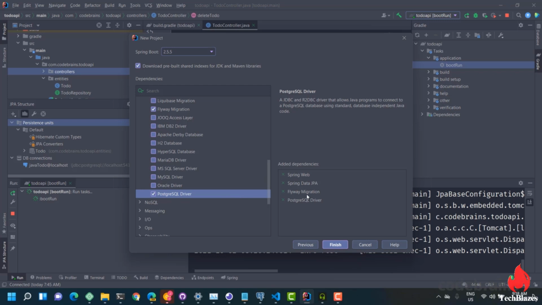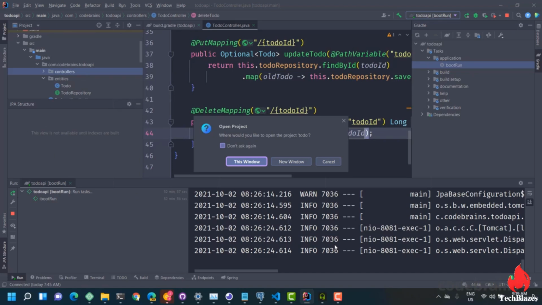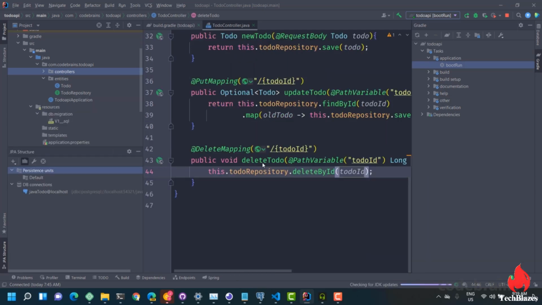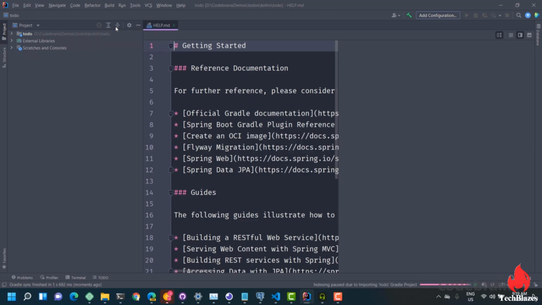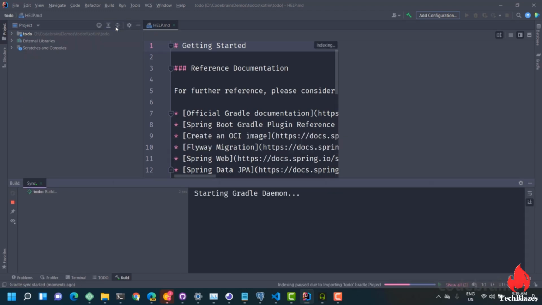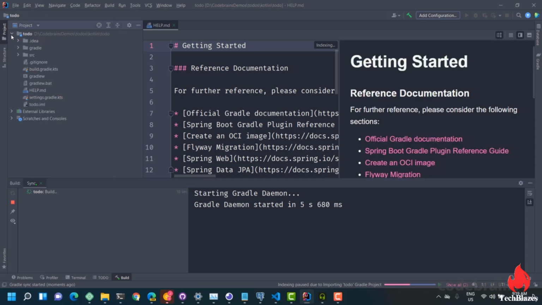Let's see. Are there any other dependencies that I would need? So let's check here one last time. Web, JPA, Flyway, and Postgres. So there shouldn't be anything else that we need. And we can hit finish. And let's terminate this. So it will build our project. We have our Flyway migrations. It's currently building the project folder out.